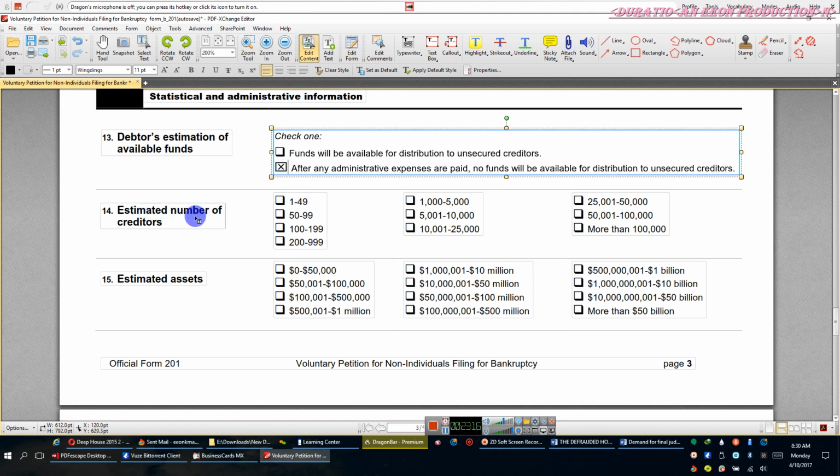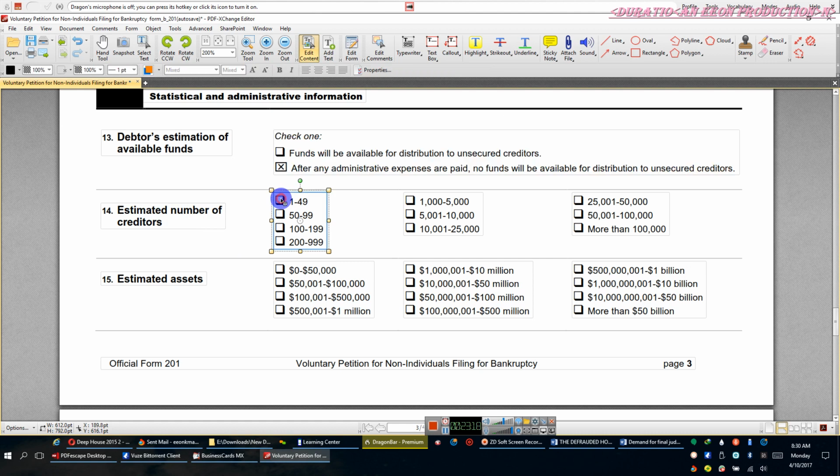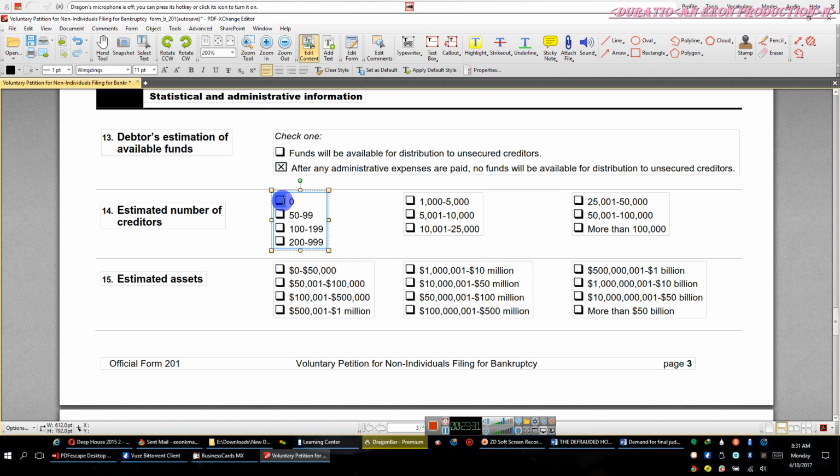Now it says estimated number of creditors. We don't know. So let's do 0. Yeah, that's right. I did that. And we're going to hold shift and do 1. Okay. That's right. We're creating our own category.